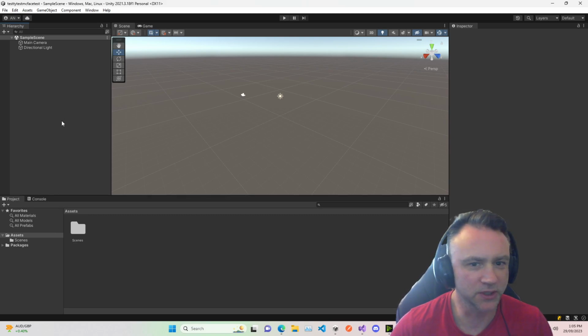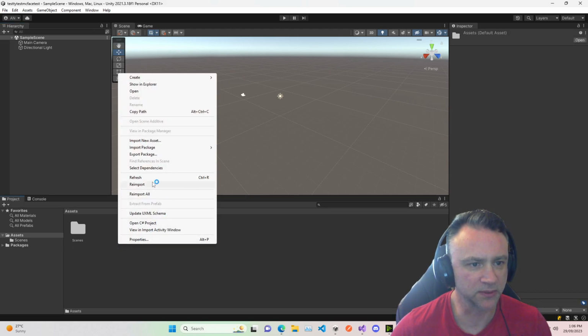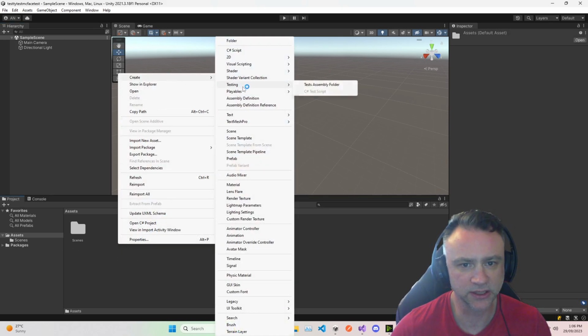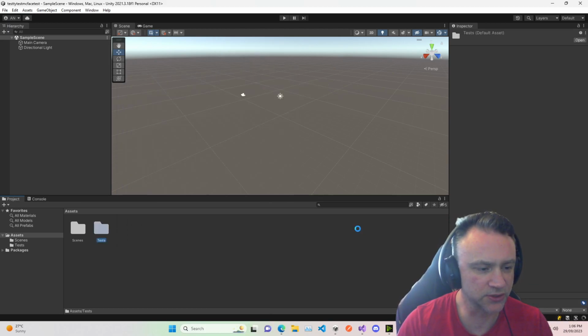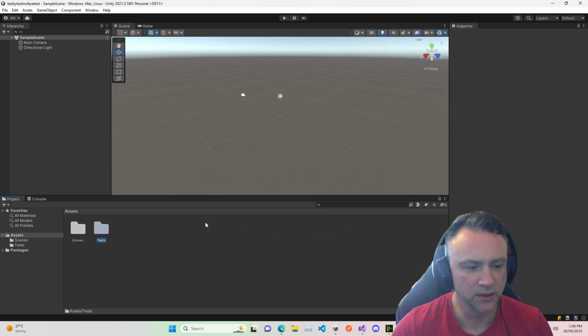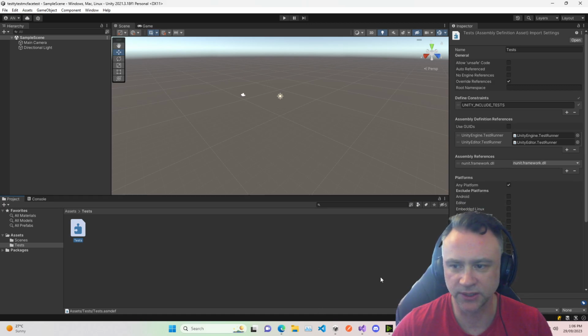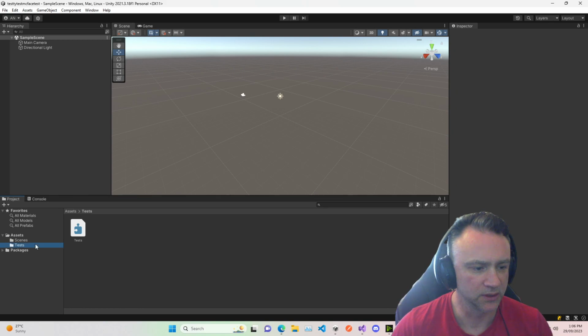Rightio. So let's firstly set up our test environment. That's the first thing we need to do. If you've never done that before, here is how you do it. Basically, you need to create what's called a test assembly folder. So we're going to hit create testing test assembly folder, and we'll just take the default name, tests. In there you'll see a little test assembly. We're going to be using that in a little bit, but let's just leave that there for now.